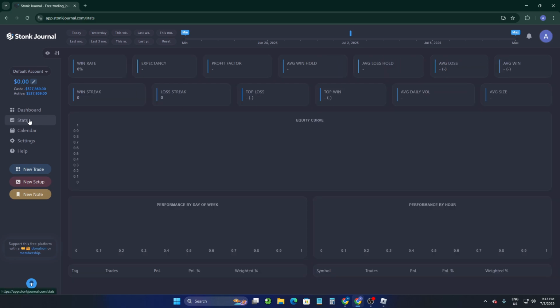Now here you can find the stats. You can find all of your stats here, all the analytics. It shows whether you are on a loss or you are winning. All of this will show the performance: win rate, expectancy, profit factor, average hold, average loss, average win, win streak, loss streak, top loss and top win, all of this from here. And here is the chart, a graph that can help you get all the details from here.